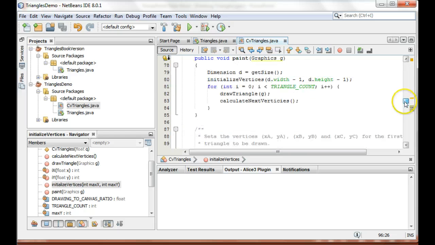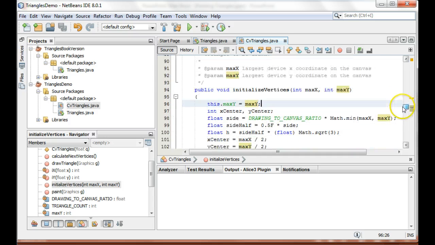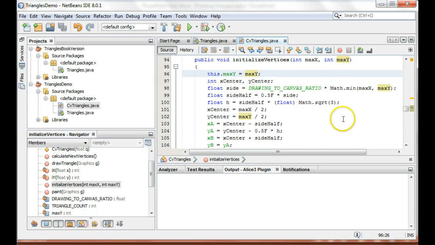The reason I'm doing it here is that paint gets called under different conditions, and one of them is when we resize the screen. When we resize the screen, the canvas size is going to change, and so we need to resize the triangle and all that stuff. That means that the max y needs to change every time the height of the screen changes, so we want to make sure that we're resetting our max x and max y. So that's why that's there.